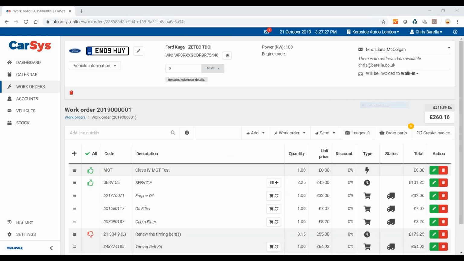Now, there's one very important task that we need to complete, and that is, of course, to place the parts order. Now, you can see on the screen that we have 4 parts. This is shown by the 4 trucks under the heading Status, and also by the orange circled number 4 next to the Order Parts button. So let's go ahead and click on the Order Parts button.